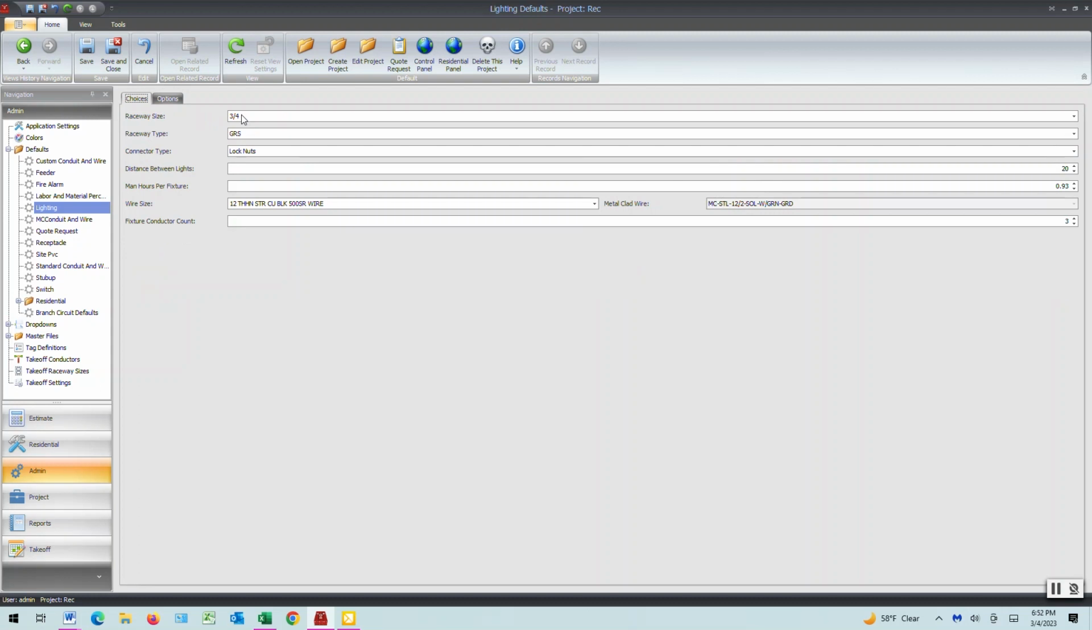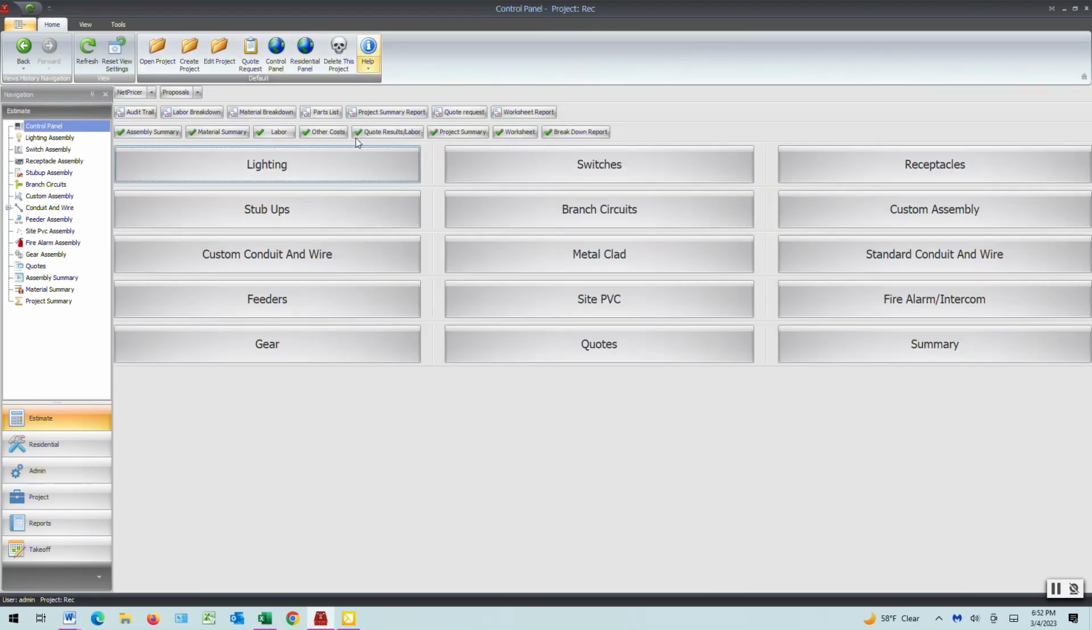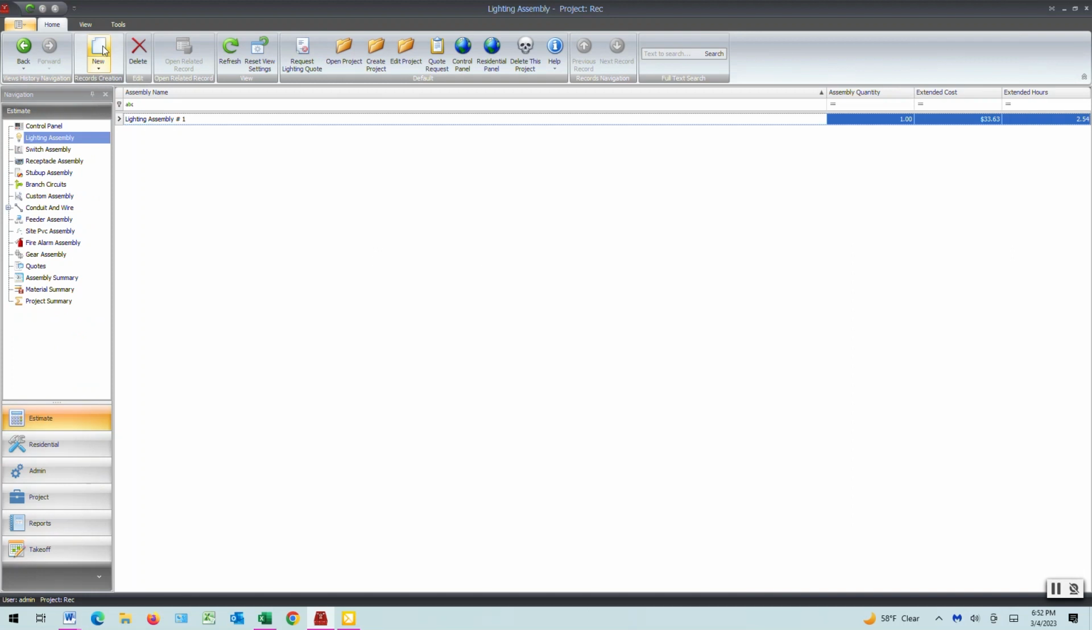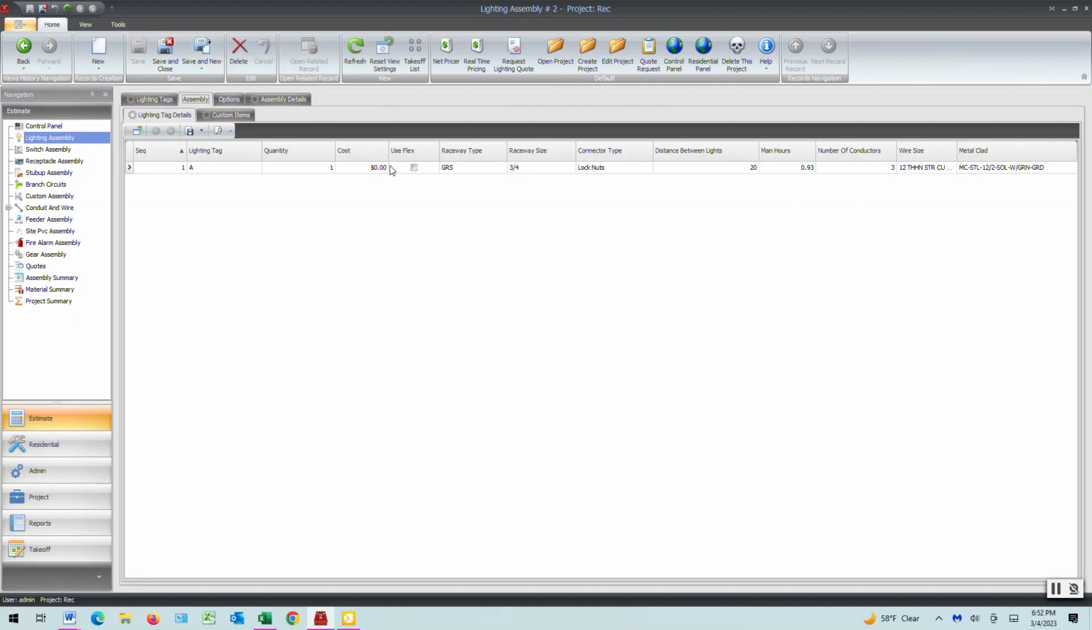So now we have 3/4 rigid as our default. We just would hit save and close. Go to our control panel. Click lighting. Enter tag and our quantity. Hit save. And now we've entered the 3/4 rigid as a default.